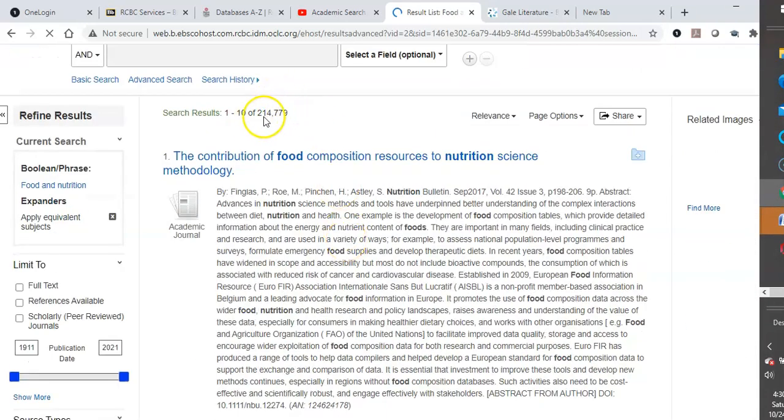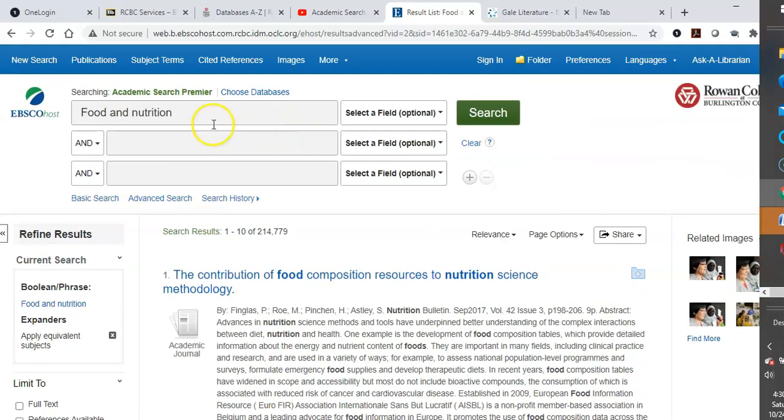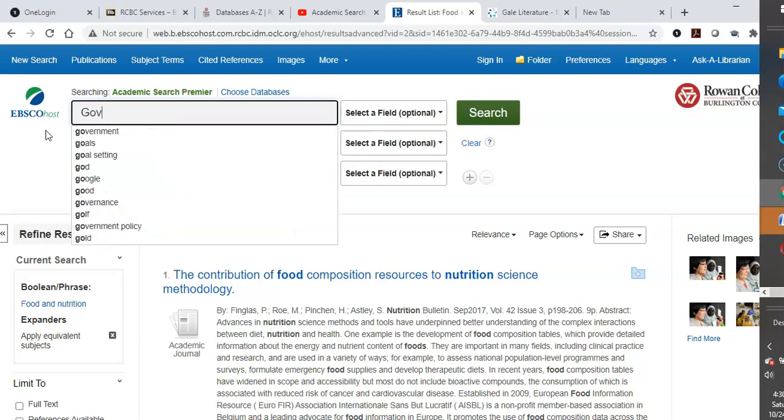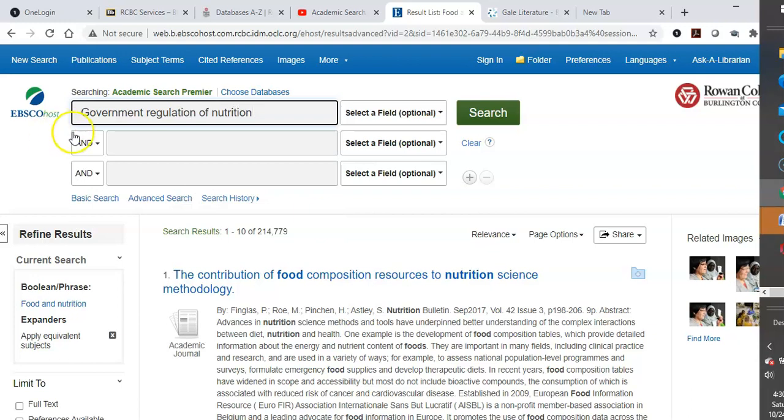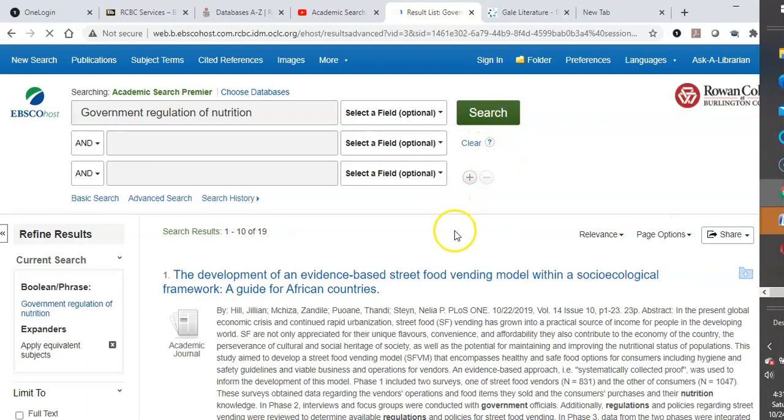And you see we get about 250,000 results, or almost over 200,000 results. So obviously we need to seriously narrow our search. I'm sure most of you are pretty familiar with expanding search terms when you get too few results, and narrowing search terms when you get too many results. So let me try government regulation of nutrition. Okay, and when I search for that, let's see how many results I get. I only get 19.